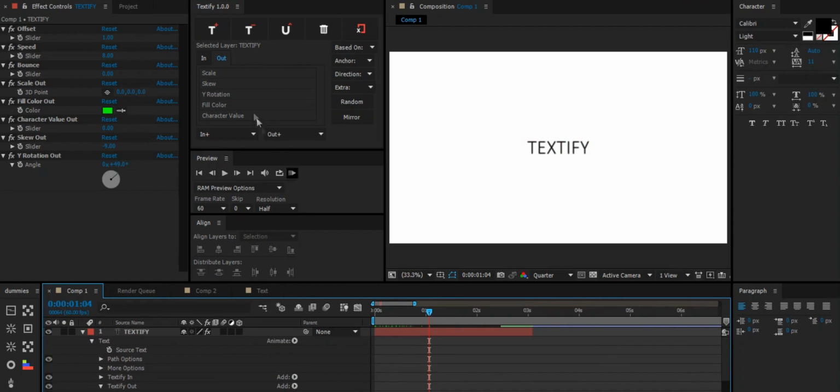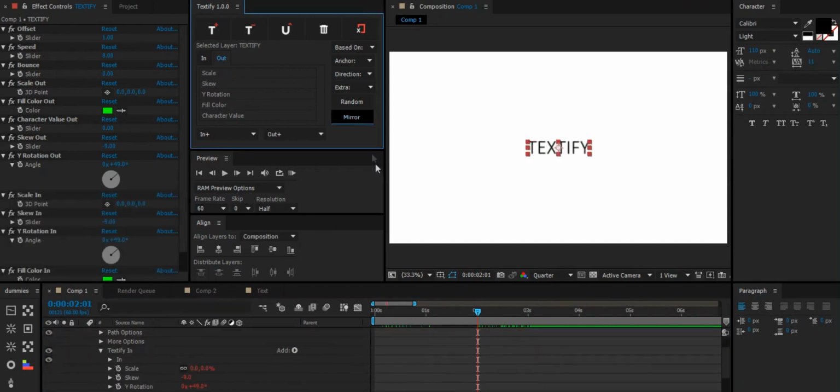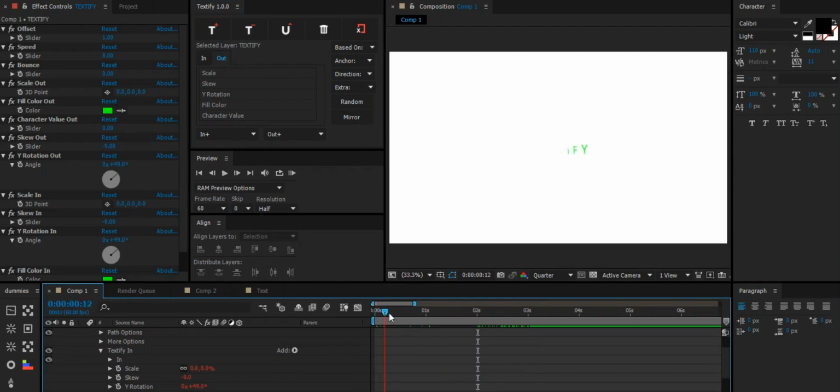Oops, I randomized the out. Okay, so let's say I randomize the out tab, like so. And I want this to be the exact same for the in tab. So make sure you select it on the out tab and click mirror. Just like that. The exact same values will be copied, and it looks pretty cool.